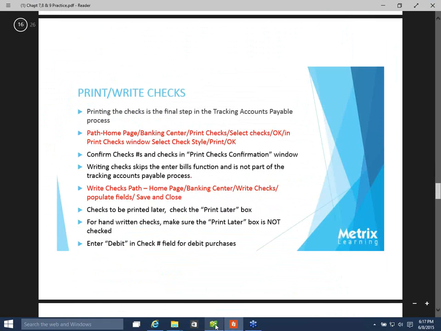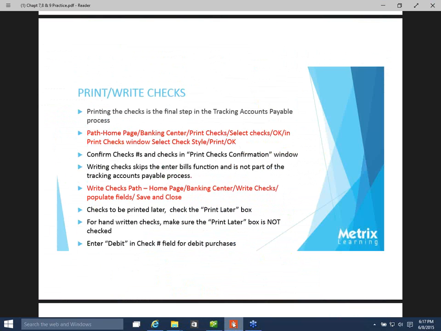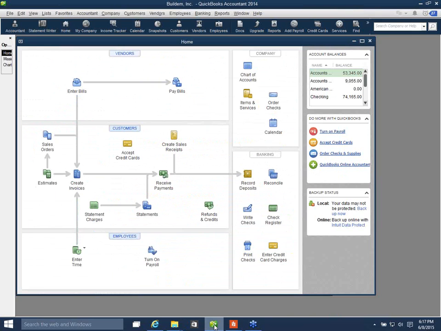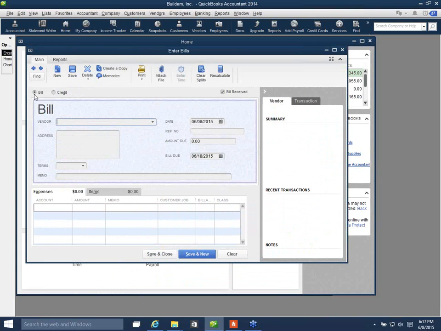We will demonstrate writing a check. I'm going to print a check and write a check. What we're going to do is the process of entering a bill. And with this, open the enter bill, and we're on the bills section of the enter bills.